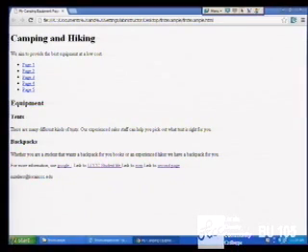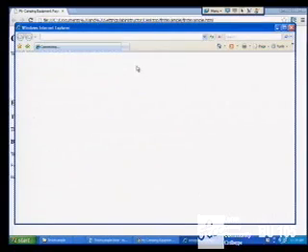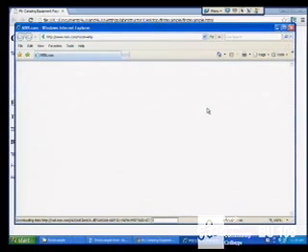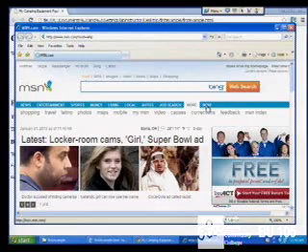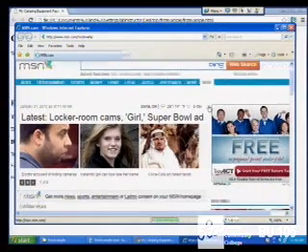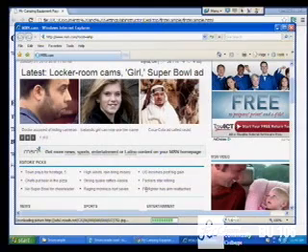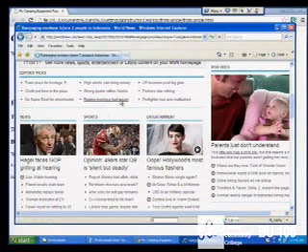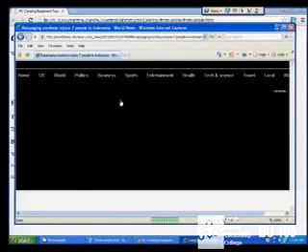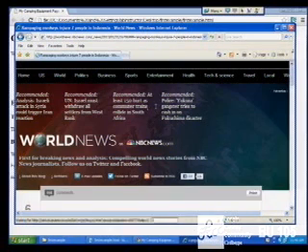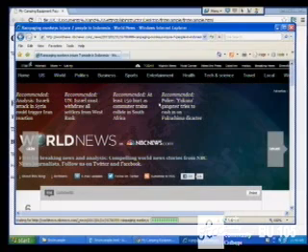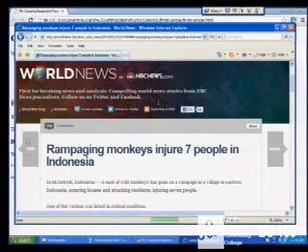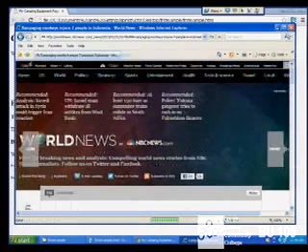If we go back to MSN, let's say, I got to read this article, Raging Monkeys Hurt 7. I guess I feel bad for the 7 people hurt, but that is an intriguing headline, you have to admit. And wow, this is acting slow.